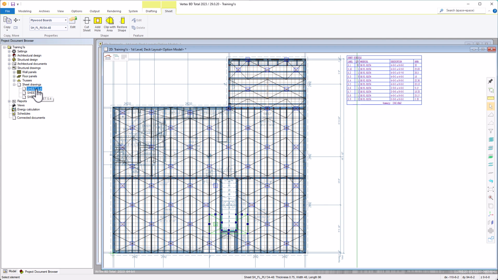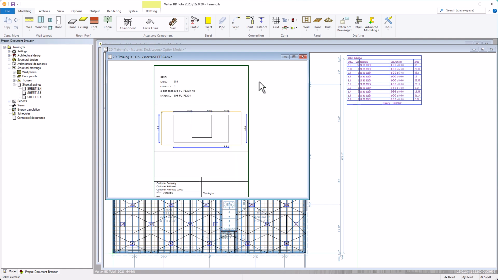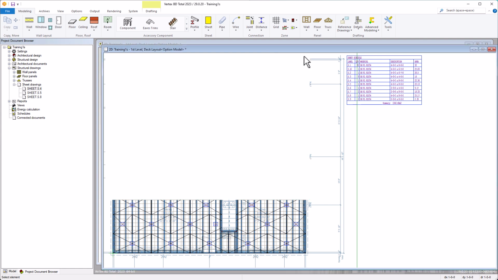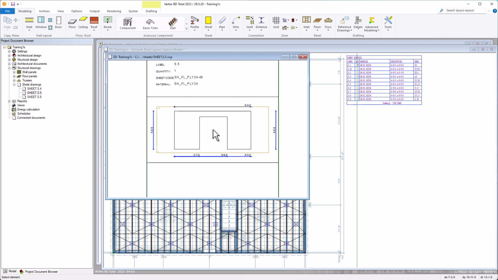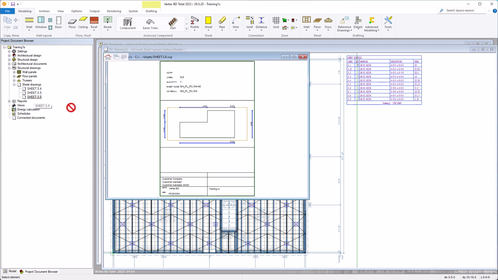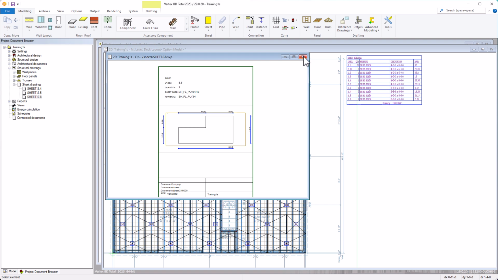Let's go ahead and open S4. And here's the cut sheet. The drawing shows how this sheet needs to be cut. Close out. Go to sheet 5. Similar type of cut, just on the opposite direction. And then sheet 8. And sheet 8 has a couple of additional cuts.